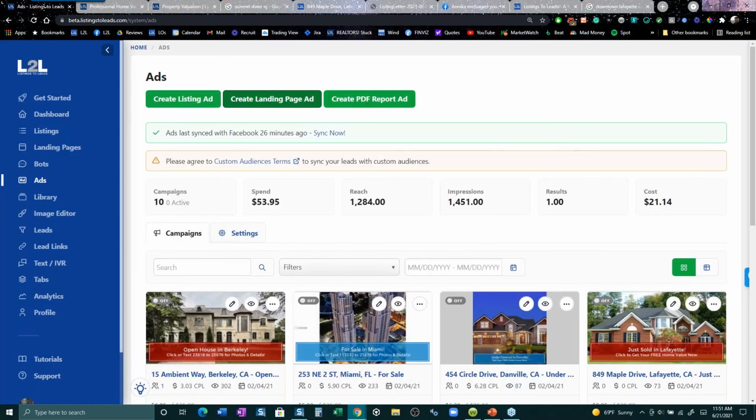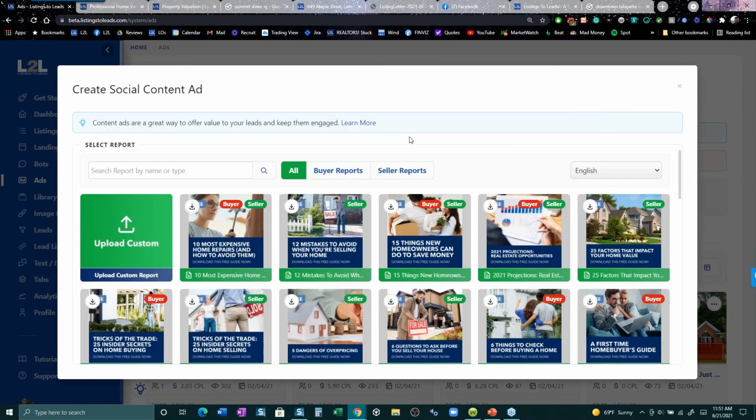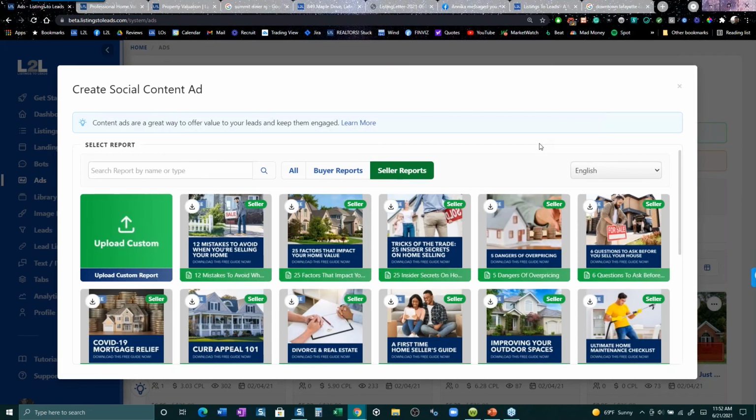Now, over here is another button that says create PDF report ads. So this is a new feature of listings to leads, and it's awesome. We have 50 seller reports. You can even toggle this, check this out. You can say, hey, I want these in Spanish, but we're going to leave them in English, and I'm going to click on seller reports. We've got 25 seller reports. Oh my goodness, we did a custom one right here. That's awesome. That's great.